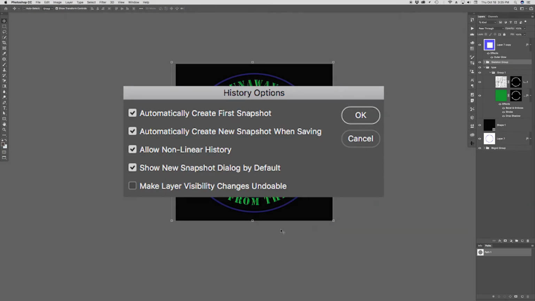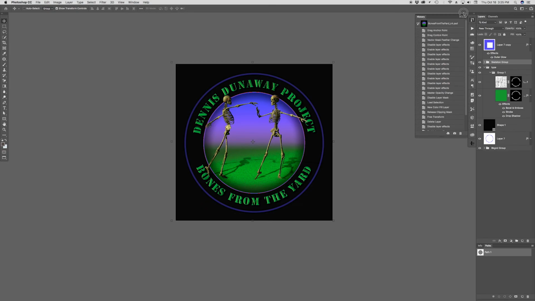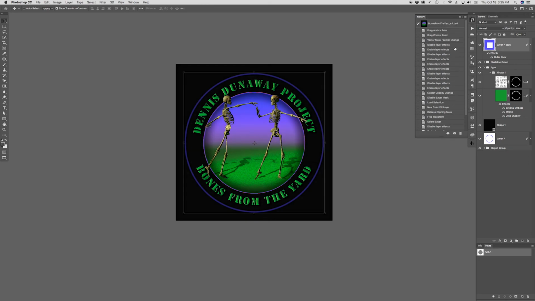If you go to your history panel and select the menu in the upper right hand corner, you'll find all the options. This is the way I like mine set. I've found that doing it this way has saved me many headaches, and I can always go back depending on the number of undos I've set and my preferences. And that does it for Dennis Dunaway's Bones in the Yard.